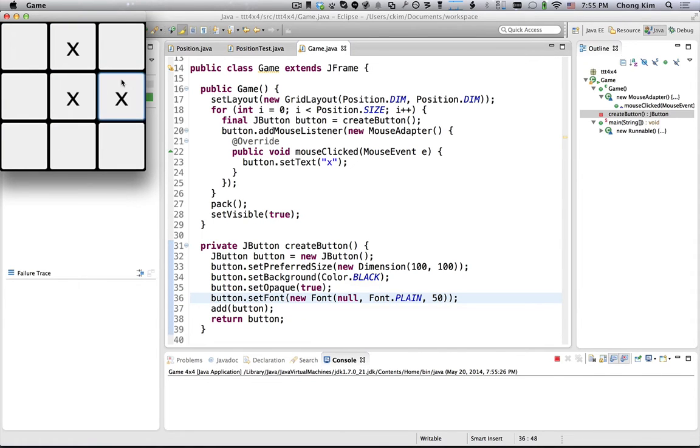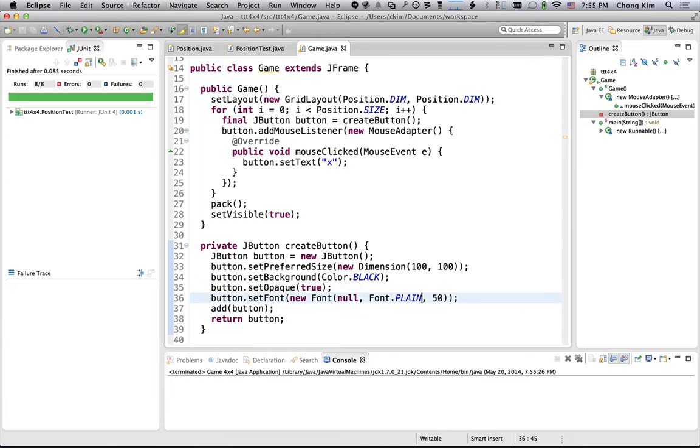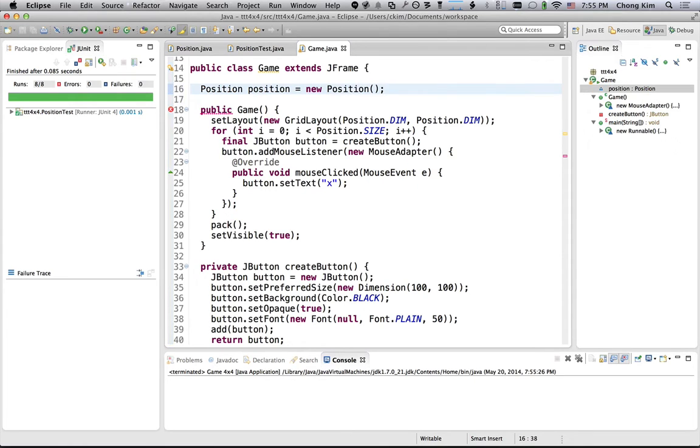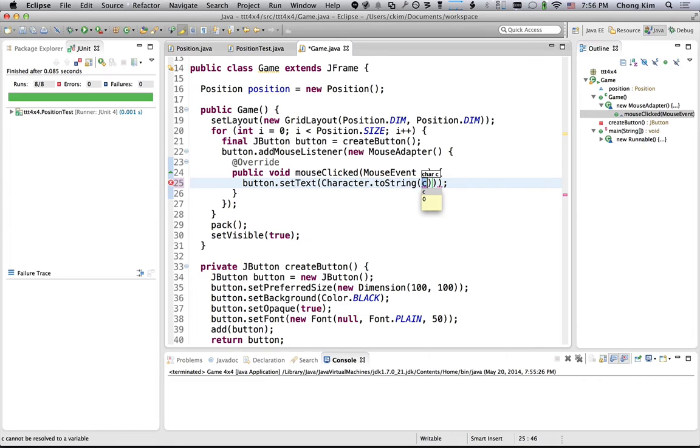Okay, 50 is a lot better. All right, so instead, actually we need to create the position. Okay, so now we have a position. We can say, let's see, the turn. Now we have to wrap this in a character to string because this is a character and set text is expecting a string, so we need to convert it.